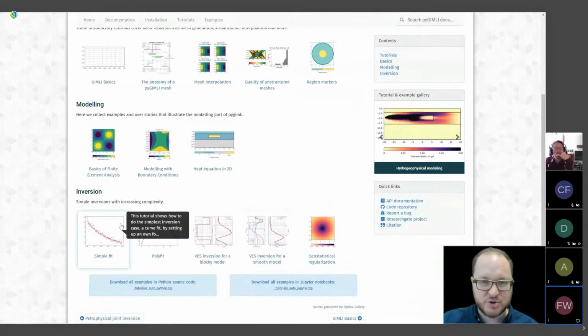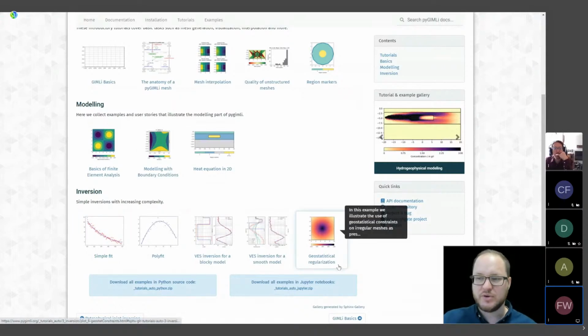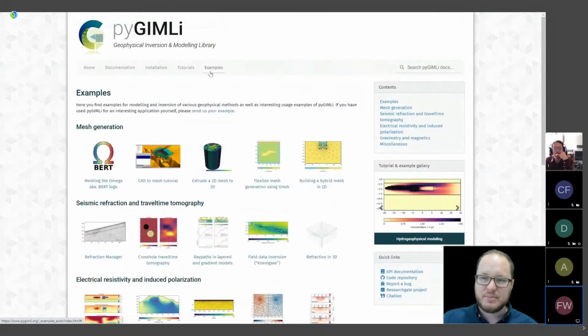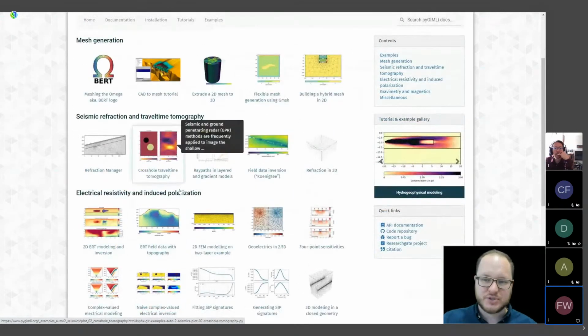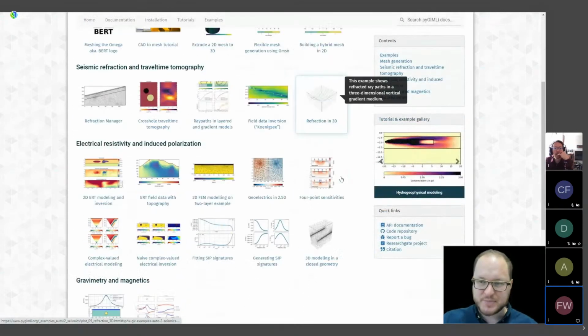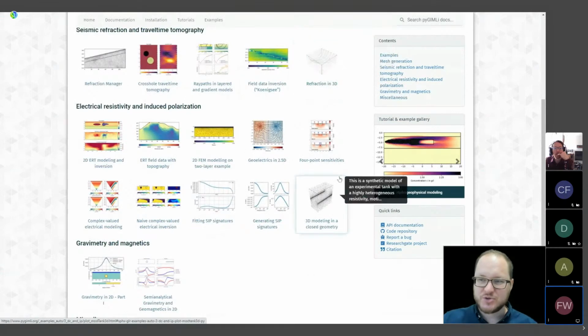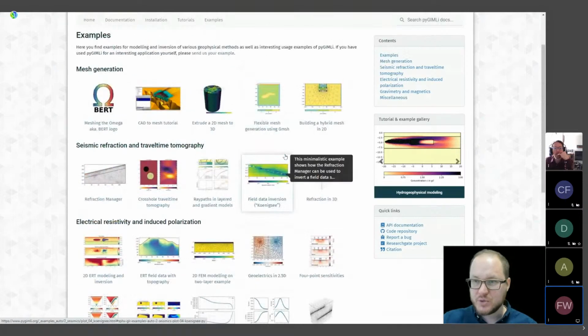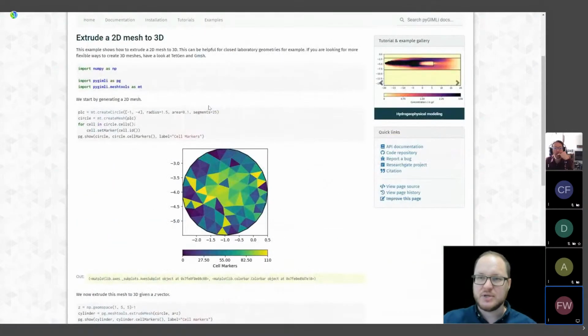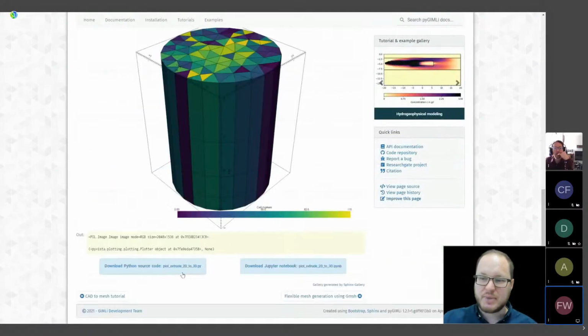What Thomas just showed, how can I bring my own forward operator? How can I do an inversion with it? How can I use more advanced regularization? And many different examples also for the various geophysical problems. So make sure to check it out. If you click on an example, you will always have the possibility to download it both as a Python script and as a Jupyter Notebook.